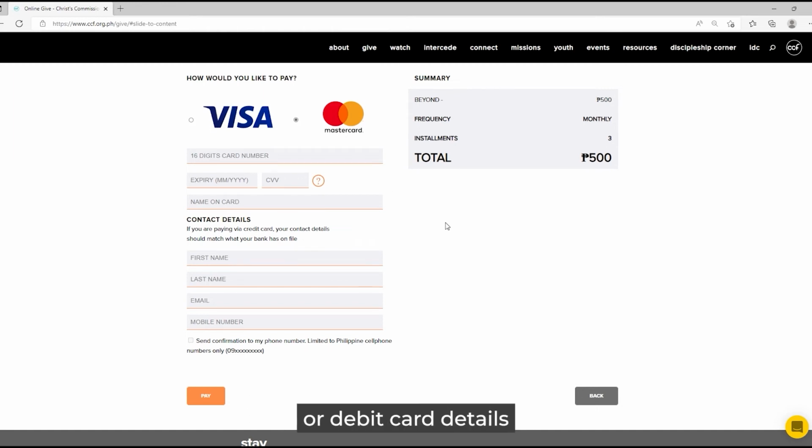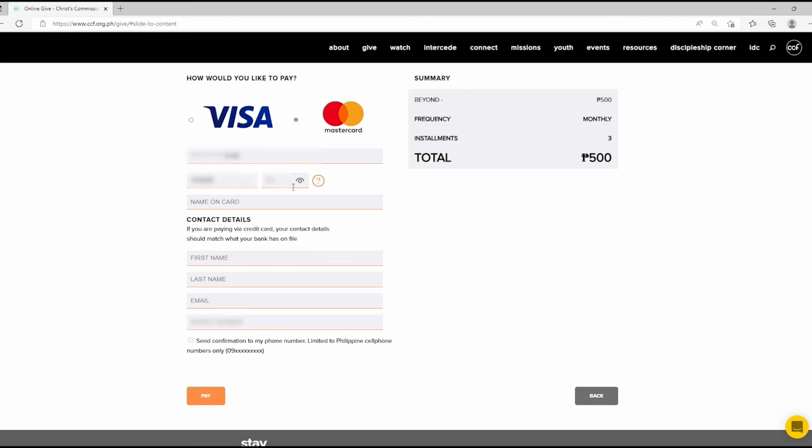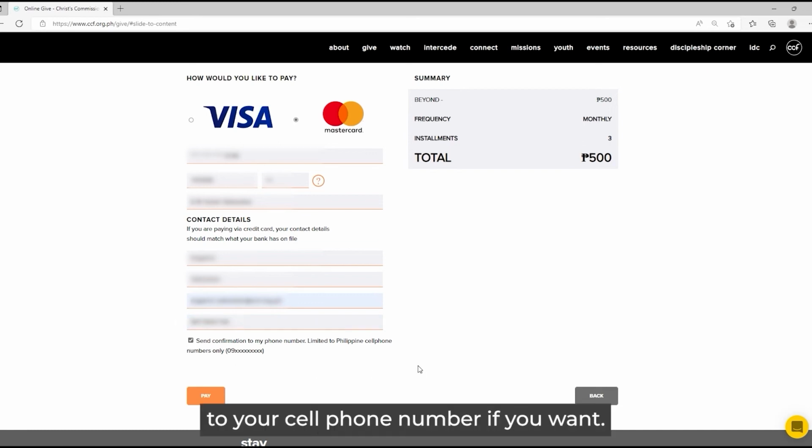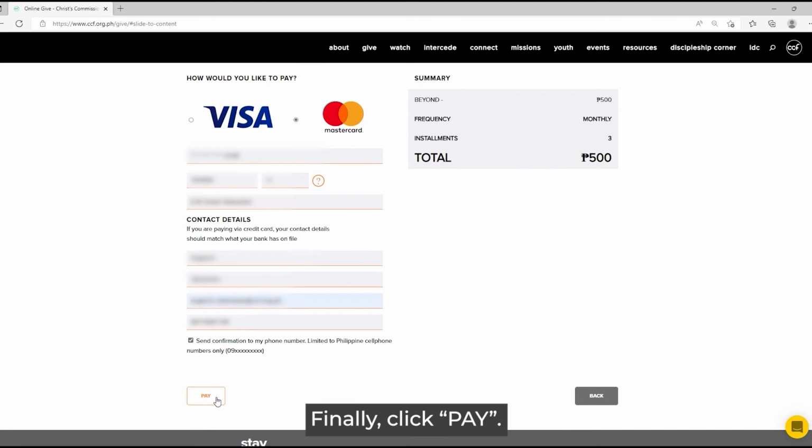Fill out your credit card or debit card details. And then fill out your contact details. You have the option to send the confirmation to your cell phone number if you want. Finally, click Pay.